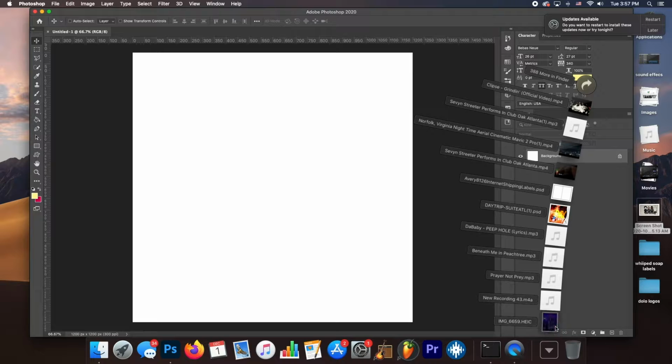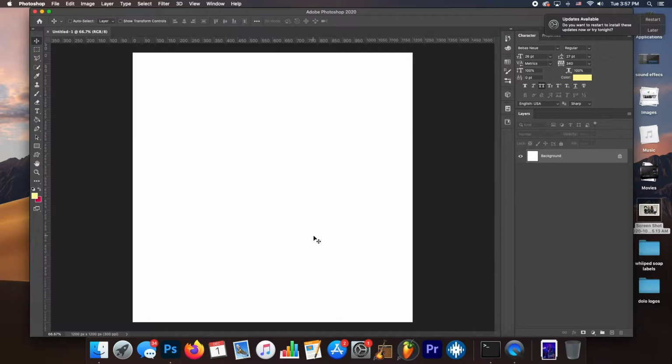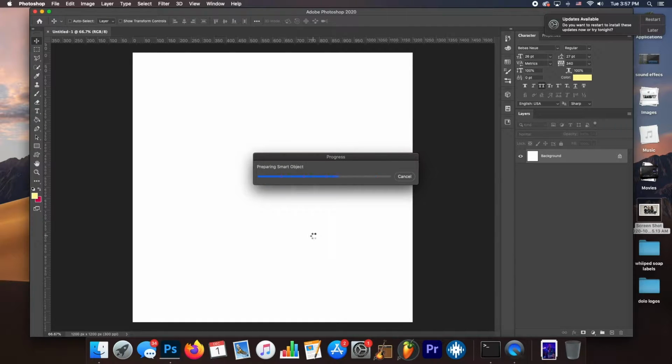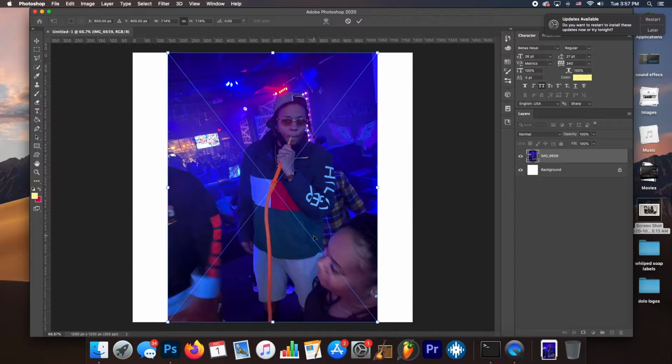Now, first thing we need is our picture. I like to go with the picture first, just so I can get a sense of how I want to place the words around it. Wait for this to load. Cool.